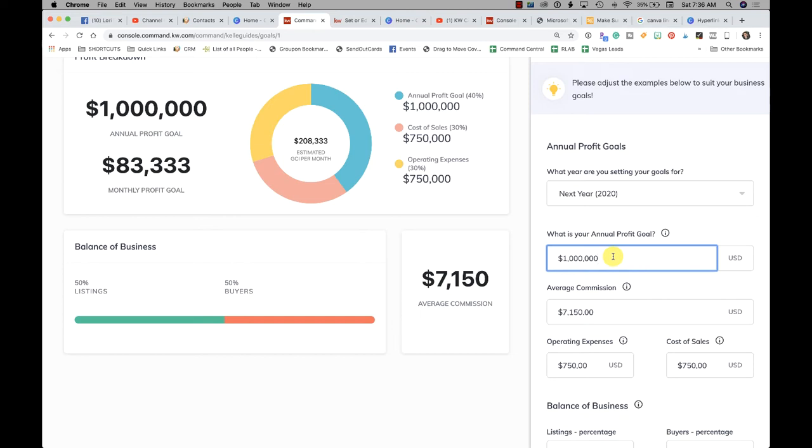Minus operating expenses and cost of sales. So we're basically saying, what do we want to profit before taxes, right? After we take out all of our cost of sales and after we take out our operating expenses, what do we want to put in our pocket before taxes, all right?